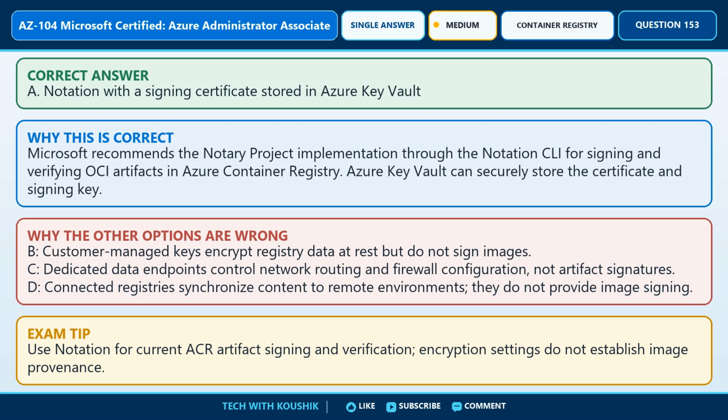The remaining options are incorrect because of the following. B. Customer-managed keys encrypt registry data at rest but do not sign images. C. Dedicated data endpoints control network routing and firewall configuration, not artifact signatures. D. Connected registries synchronize content to remote environments, they do not provide image signing. The key takeaway is use notation for current ACR artifact signing and verification. Encryption settings do not establish image provenance.